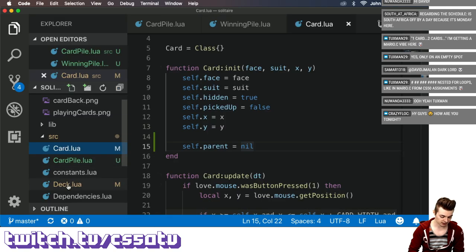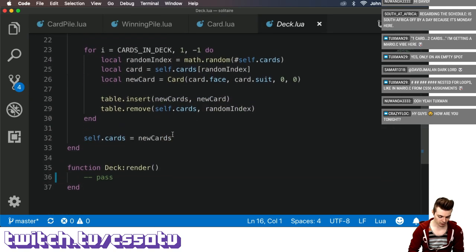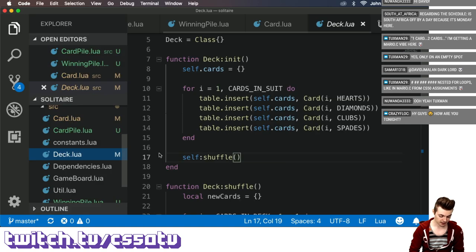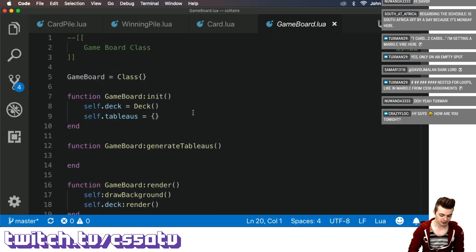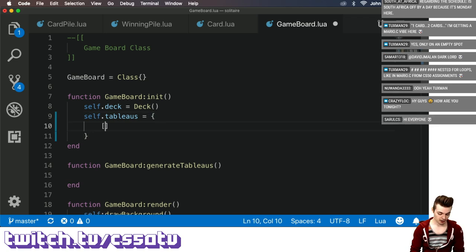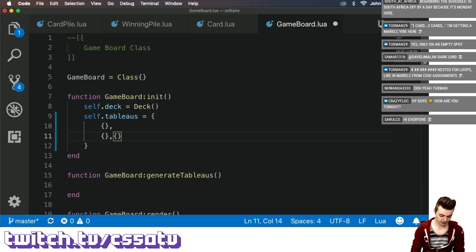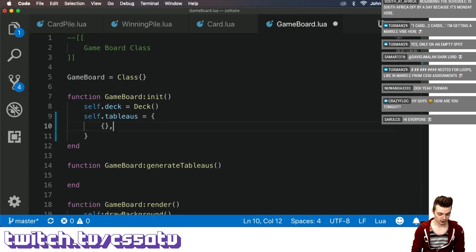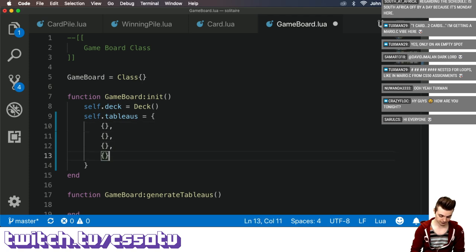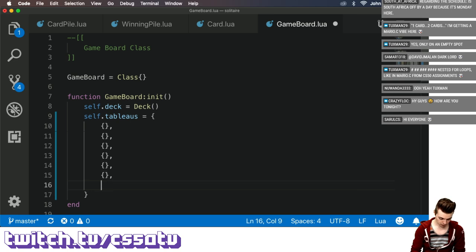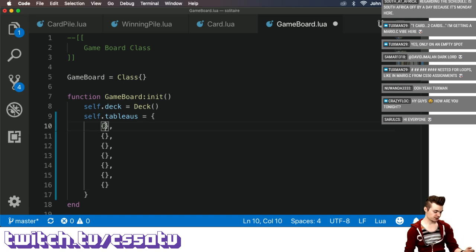In the meantime, let's go to our game board class. In here, I already sketched it out last time. We have 7 tableaus here. So I'm just going to shorthand right now. We're going to have 7 tableaus like this. These are empty tables. So we have 1, 2, 3, 4, 5, 6, 7. And we could probably do this algorithmically, so we'll consider doing that as well. But just to sketch it out so we know what we're doing.